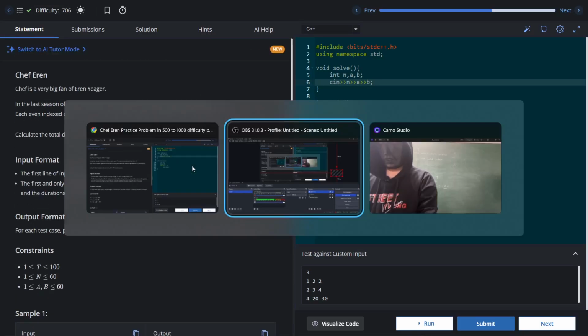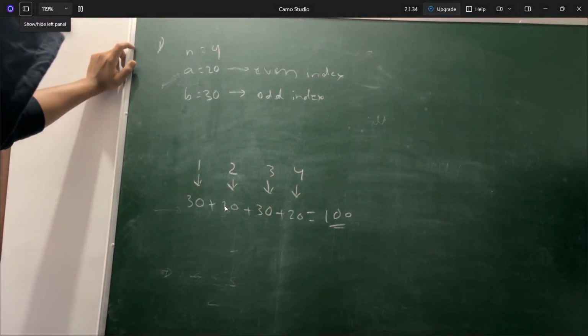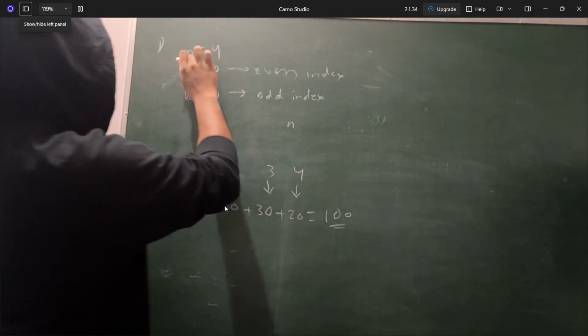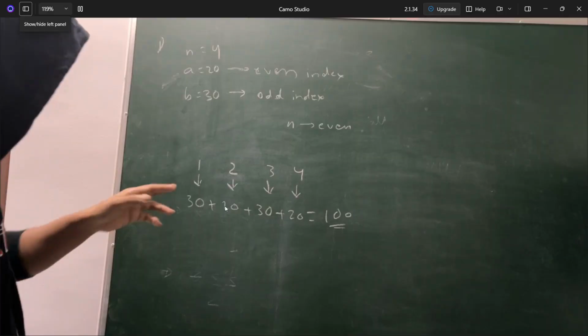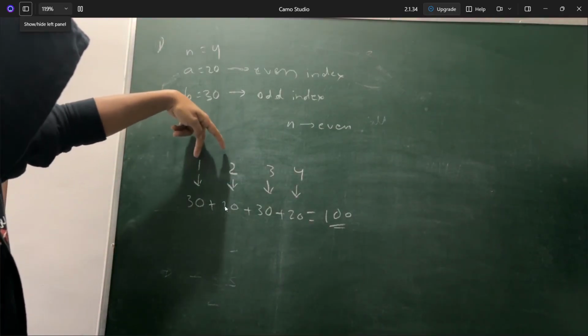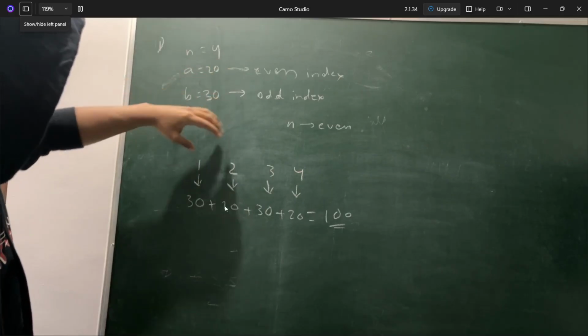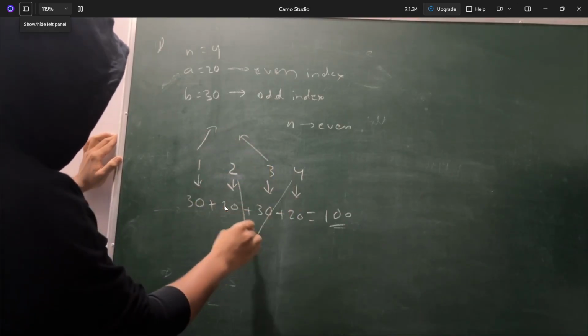So how do we solve this? See, one thing is that if n is, let's say, even, and this n I'm talking about is the number of episodes, then even means we have exactly equal odd and even numbered episodes. Since 4 is even, if you see, there are two odd episodes and two even episodes.